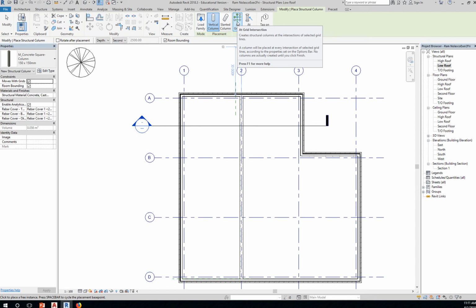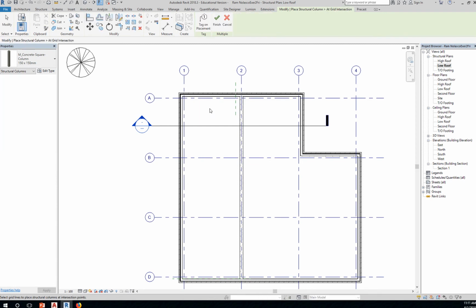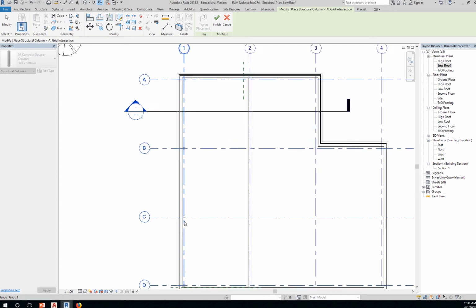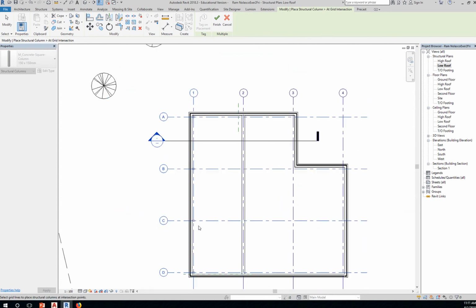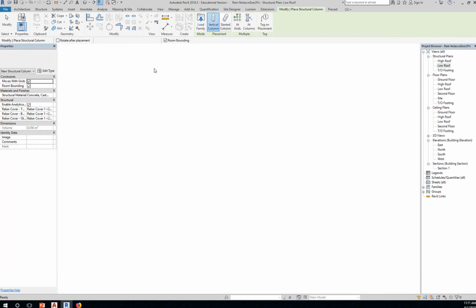You select at grid intersection. Save the project when you're prompted, don't skip that. Even if you use the crossing selection window, it will not select any other items. It will only filter the grids. And there you go, you have your columns. So click OK, finish, and go to a 3D view to inspect.